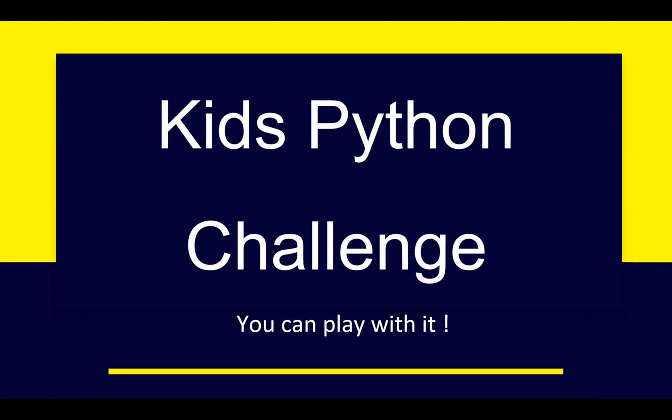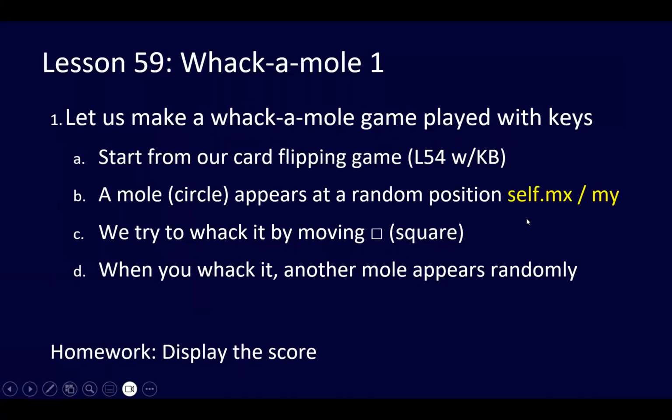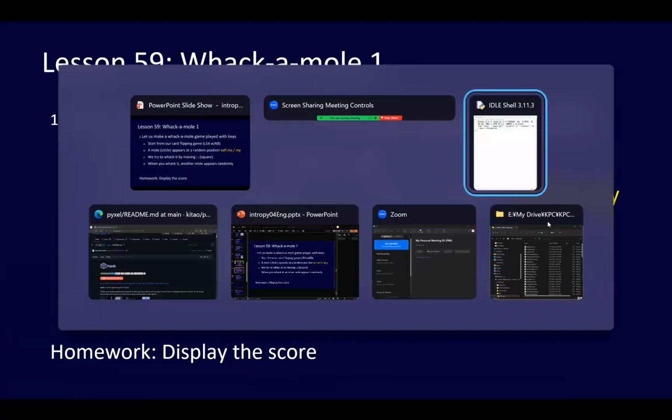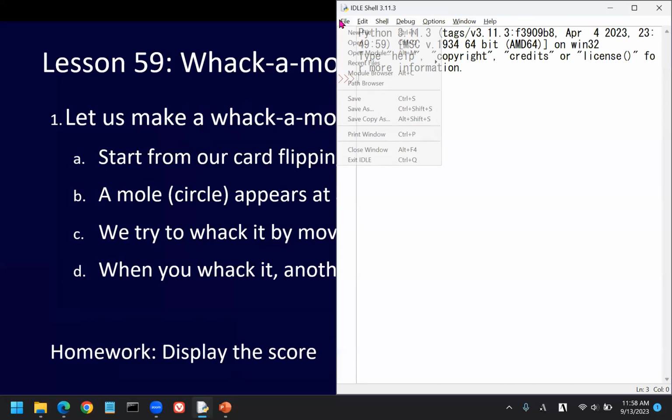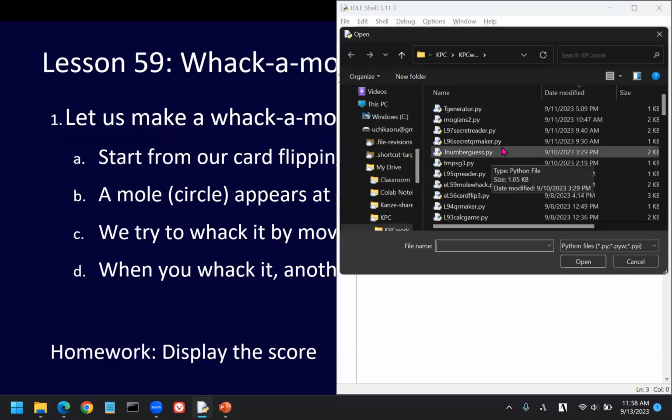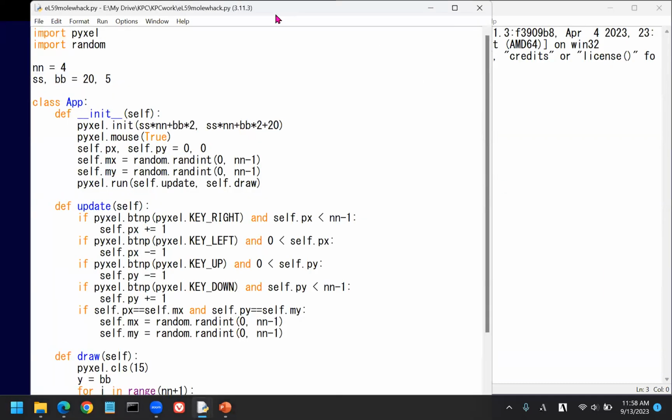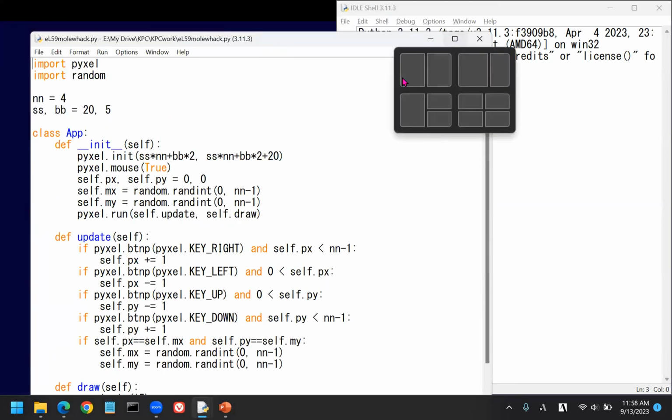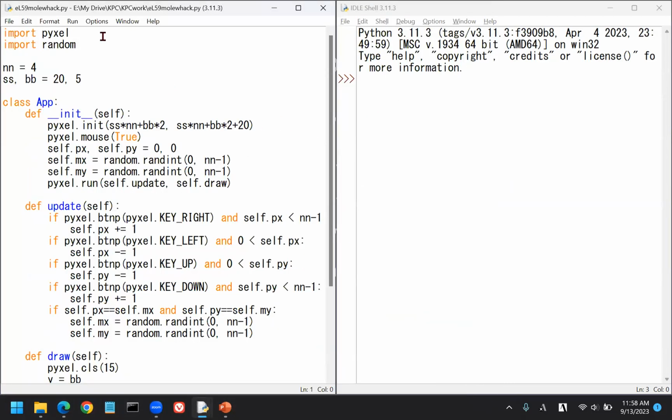Okay, so you remember what we were doing last time? We were making a game of whack-a-mole. Let's find the mole and whack it. Let's open the source file and see how it looks. Okay, it was like this. Let's put it like this and play it.